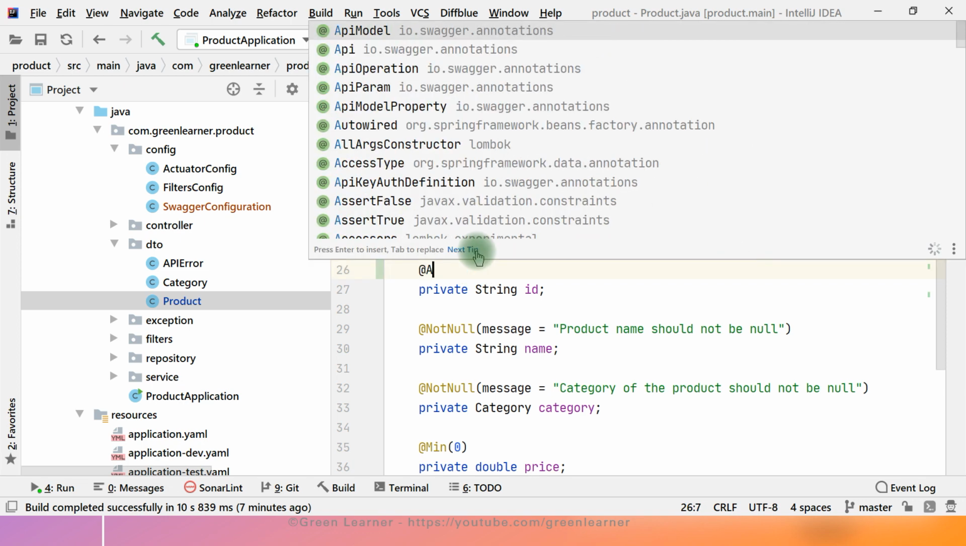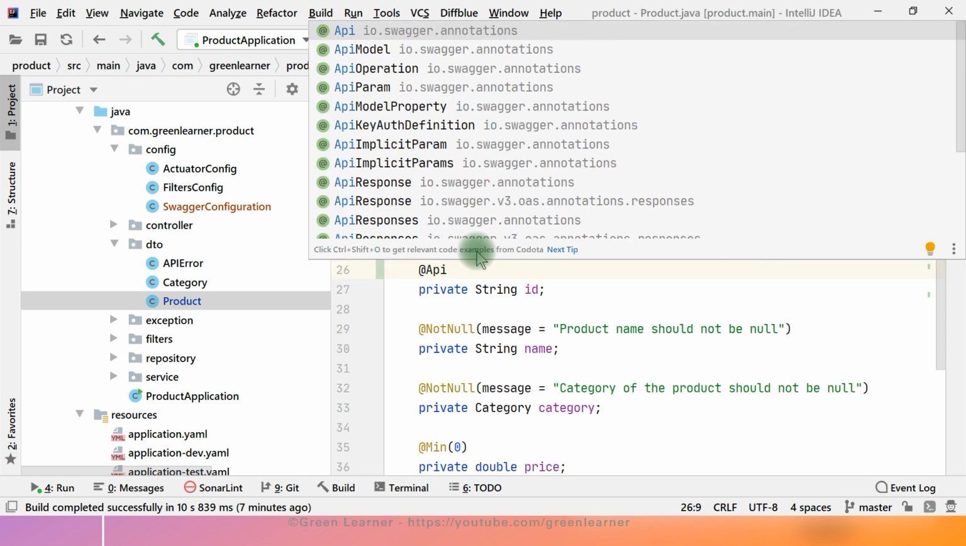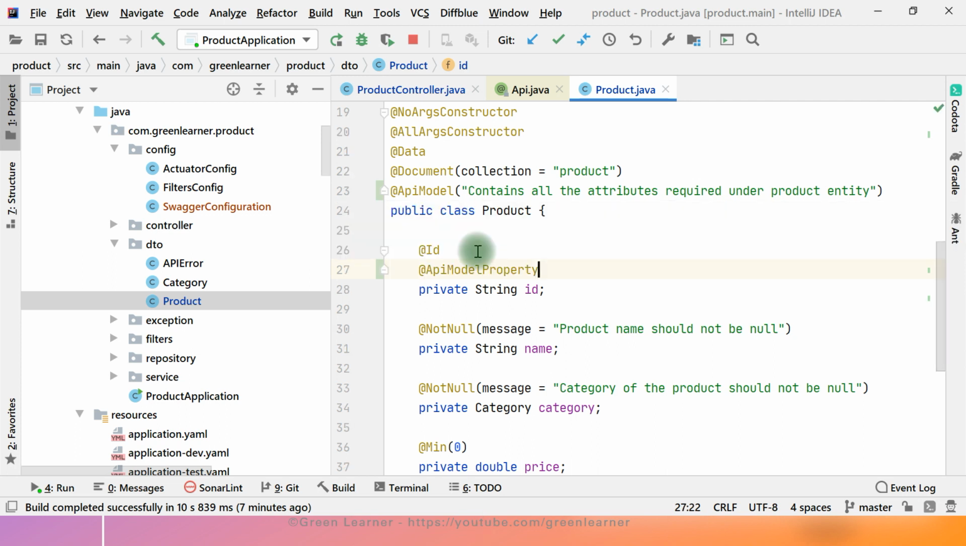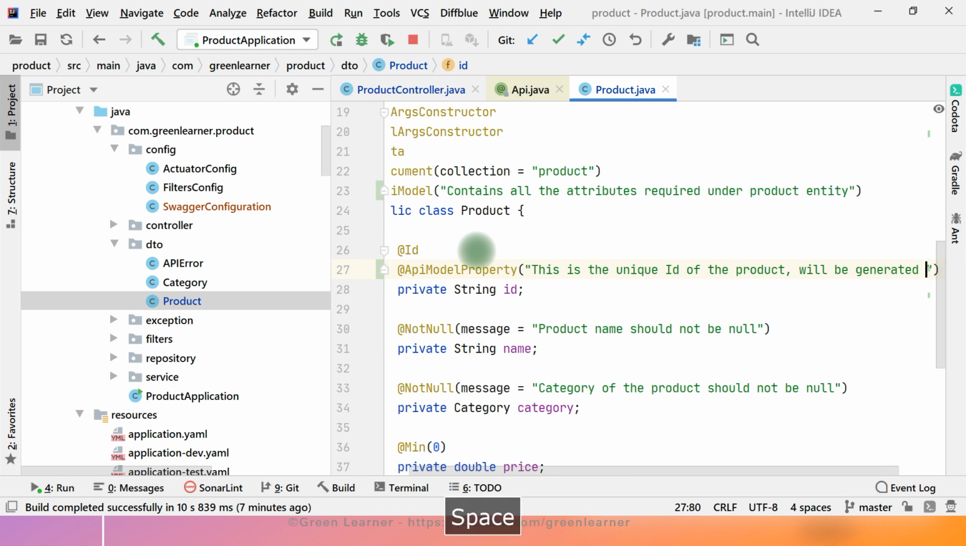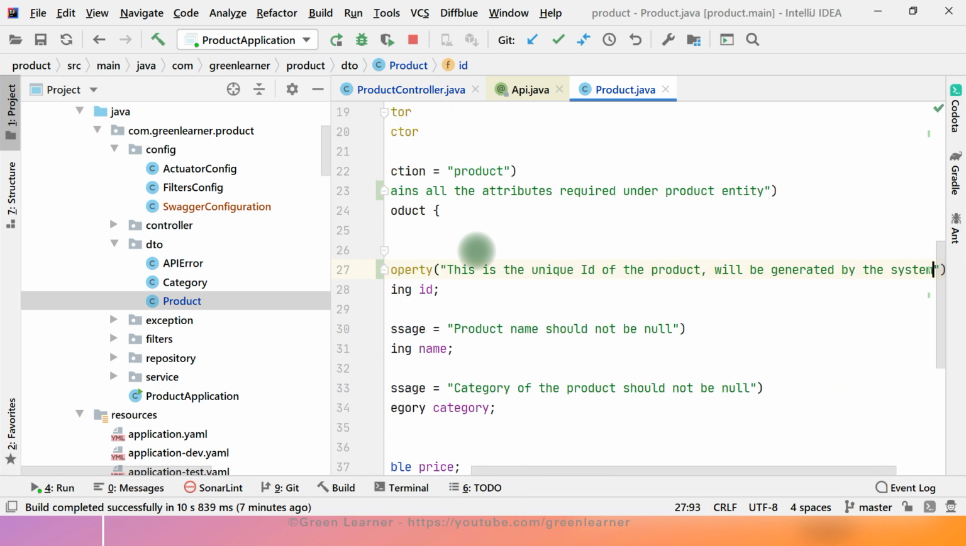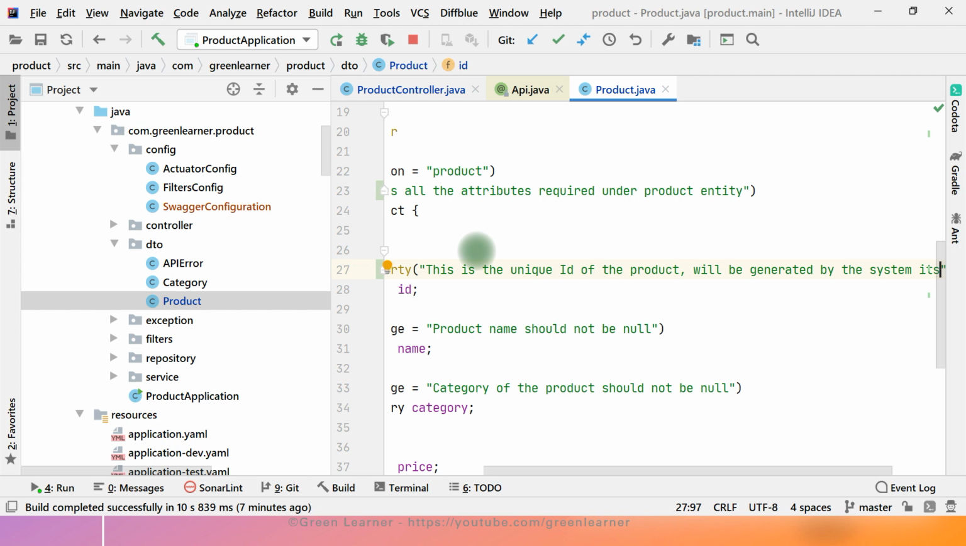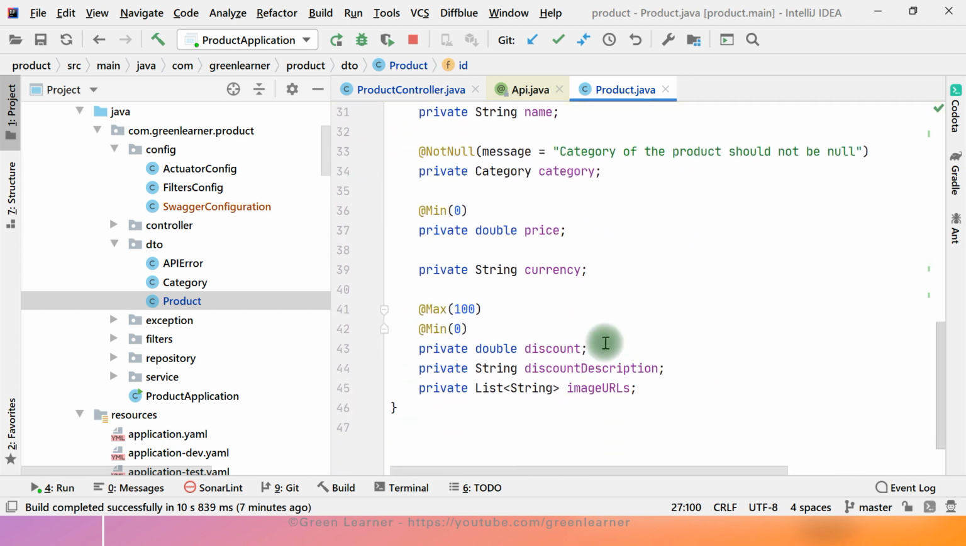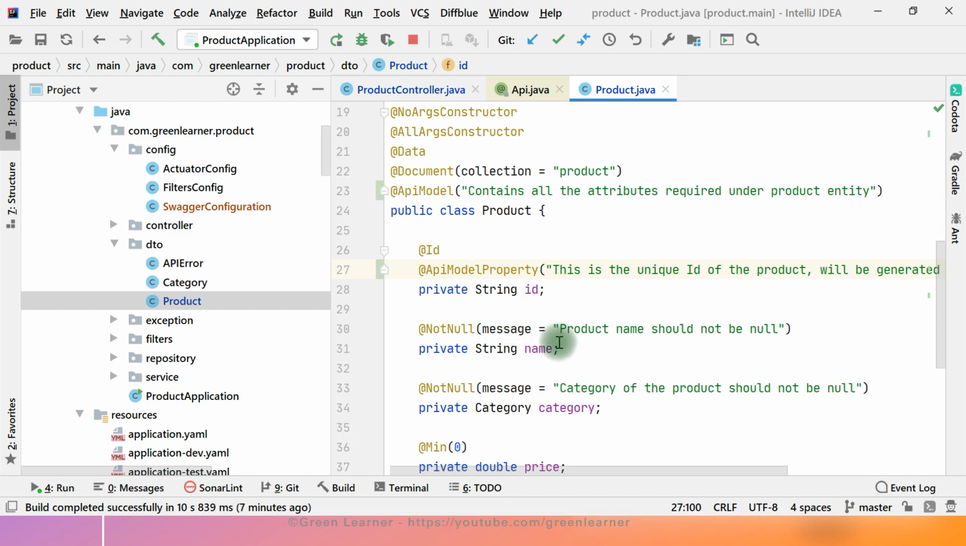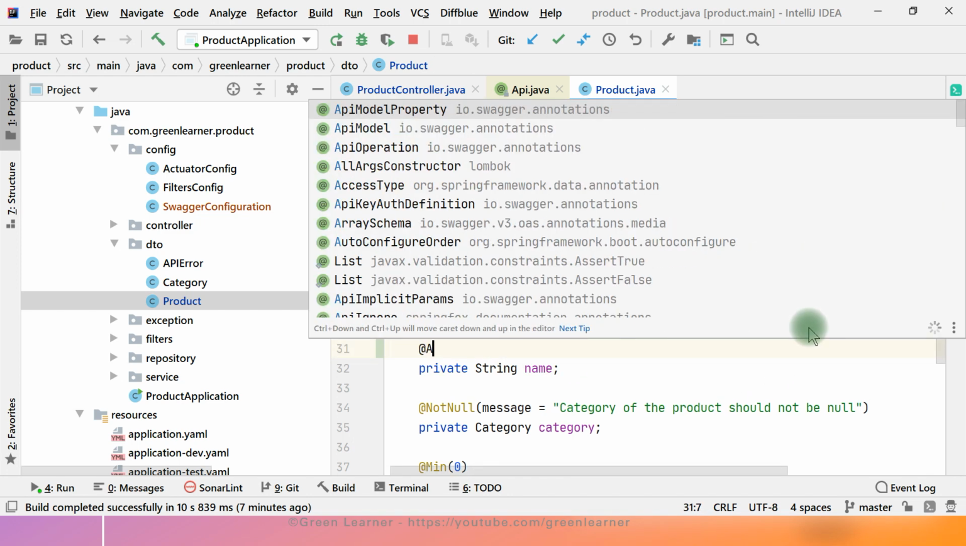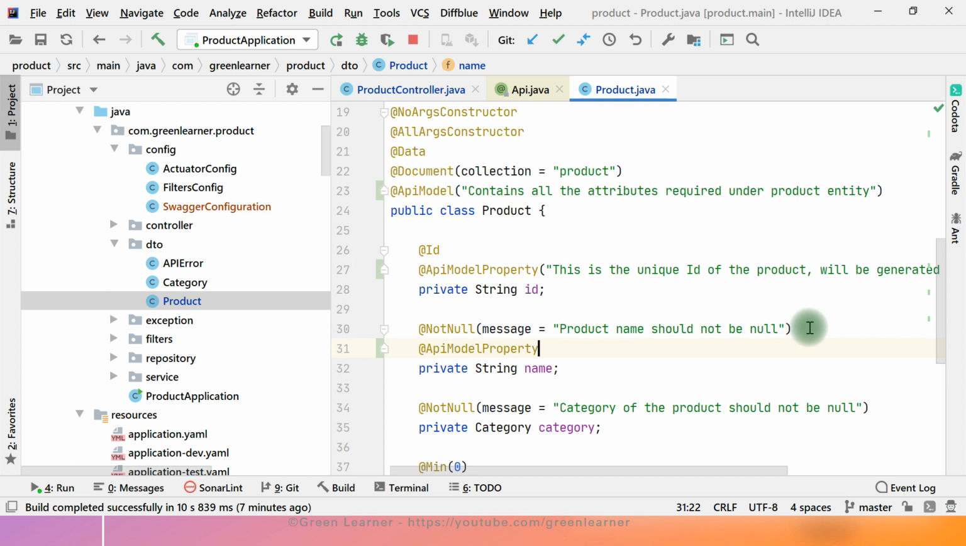Now, for the individual attributes, I want to add the information. So this is the unique id of the product, which will be generated by the system itself, so the user should not bother to give it. Okay. And ApiModelProperty, you can give this with others as well.